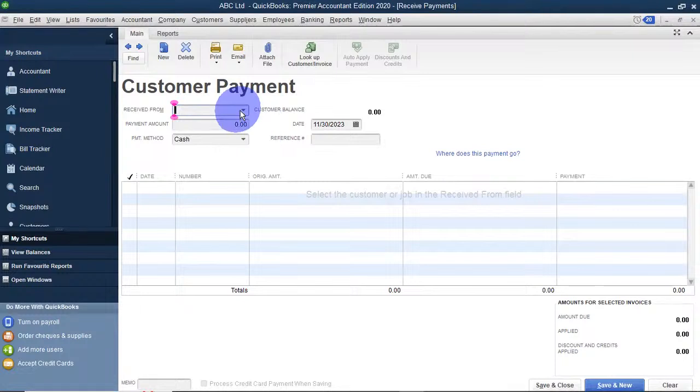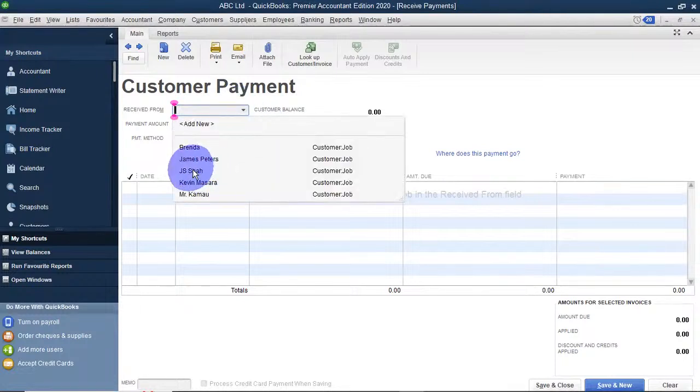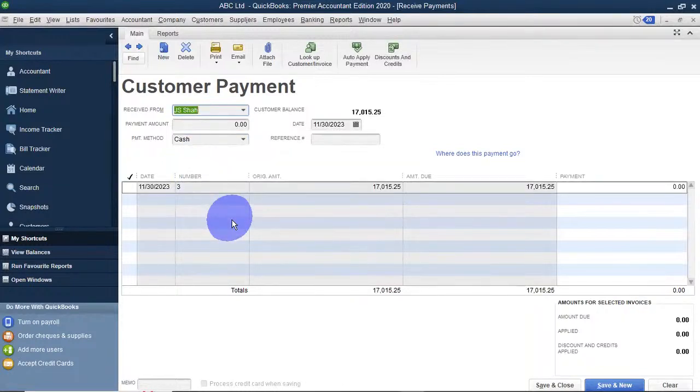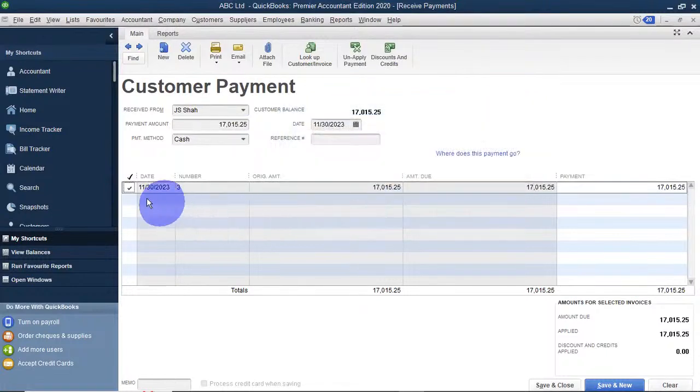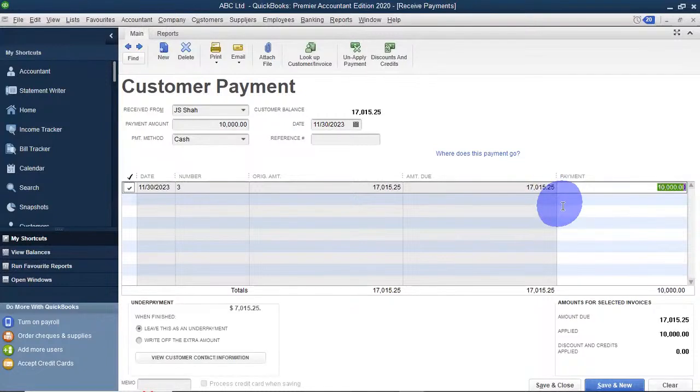Received from. Who was my next customer? My next customer was JS Shah. I will select JS Shah. The customer balance is 17,015.25. I will select the entire invoice to make sure that I receive all the amount. Please notice, suppose you are not receiving the full amount, kindly come here and indicate the amount that you are receiving. For instance, out of this amount, JS Shah is paying 10,000. So key in 10,000 as the amount that you are receiving from this particular person.